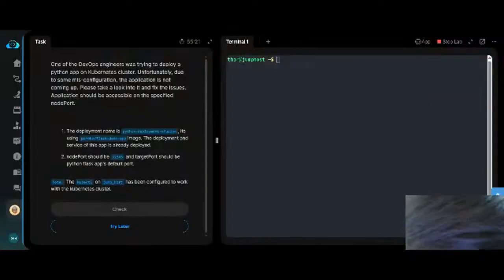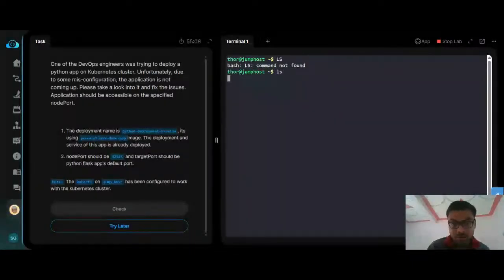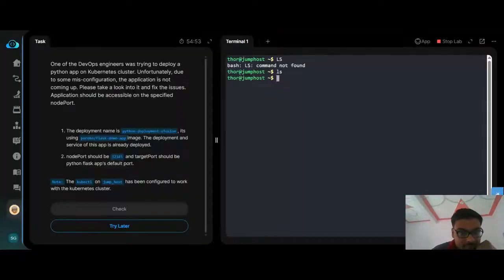Let's do this, guys. Let's see what the problem statement is over here. So, one of the DevOps engineers was trying to deploy a Python app on a Kubernetes cluster. Unfortunately, due to misconfiguration, the application is not coming up. Okay, let's correct this.